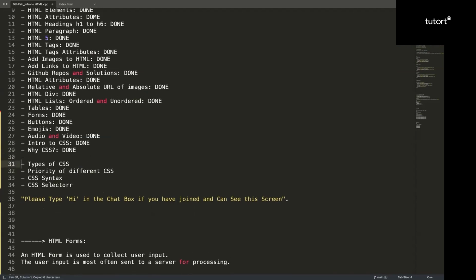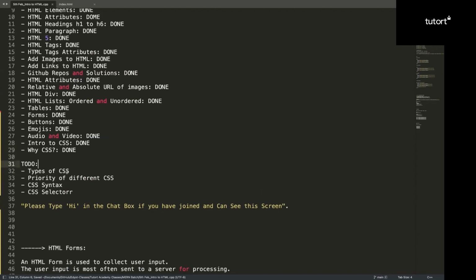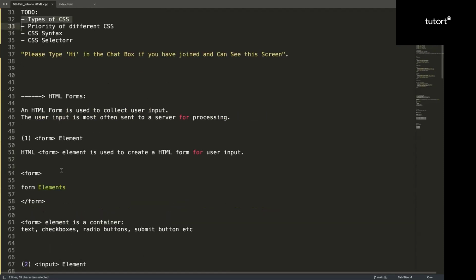So removing this, now coming here. Now we are going to talk about types of CSS and then a variety of different CSS. That is important. So let's start here.